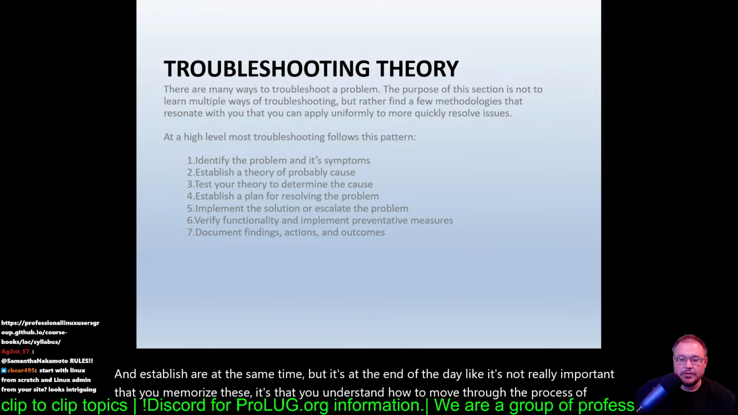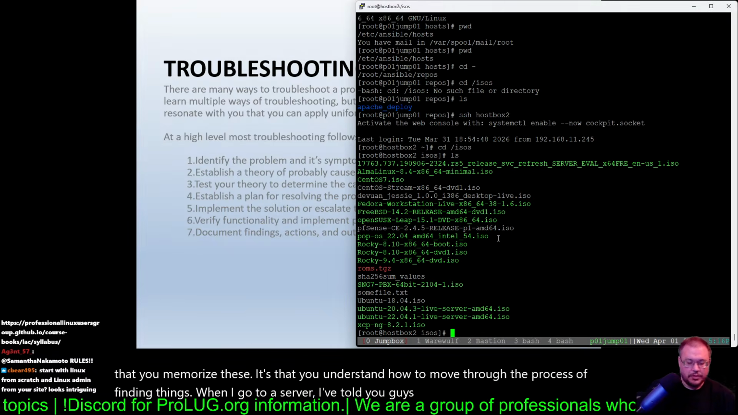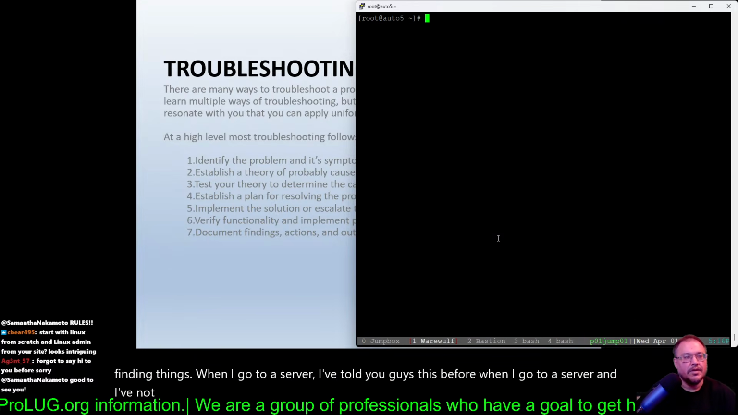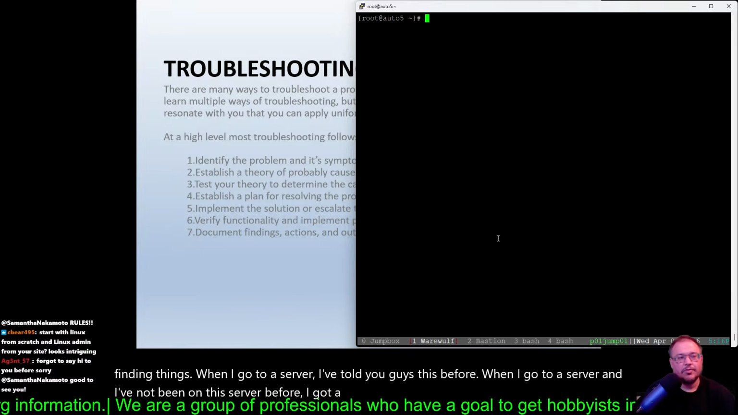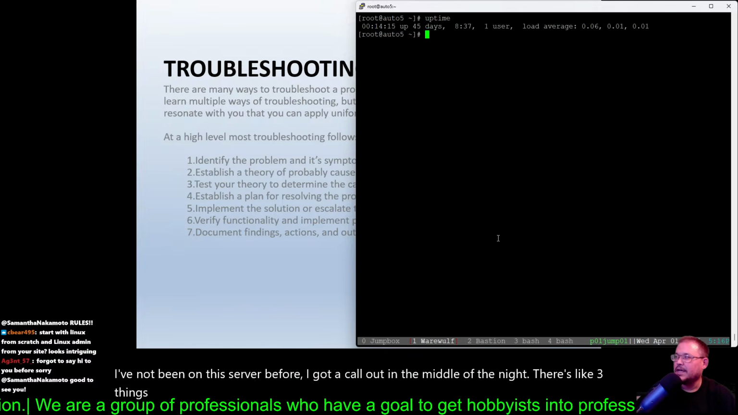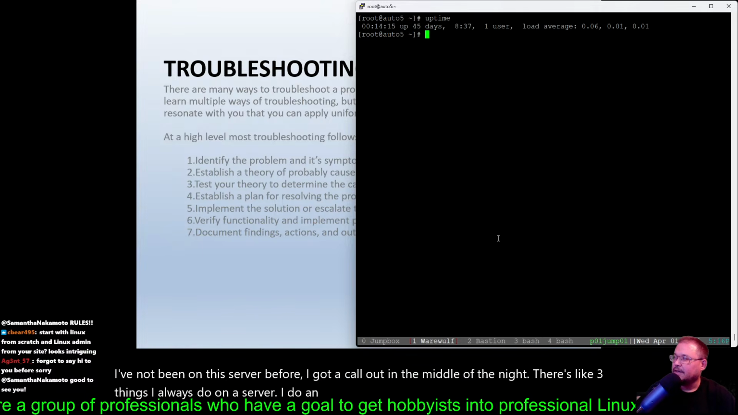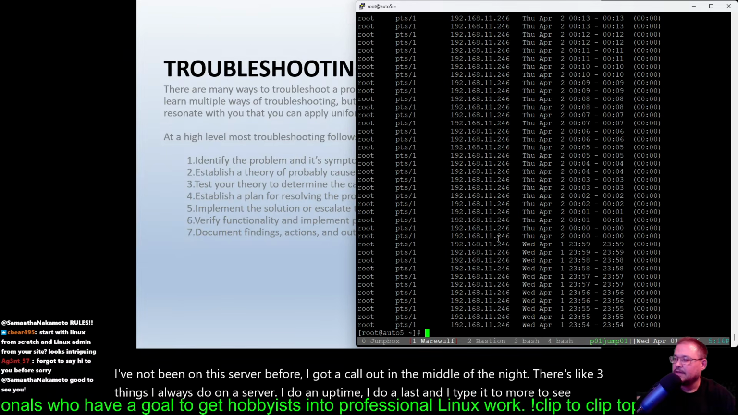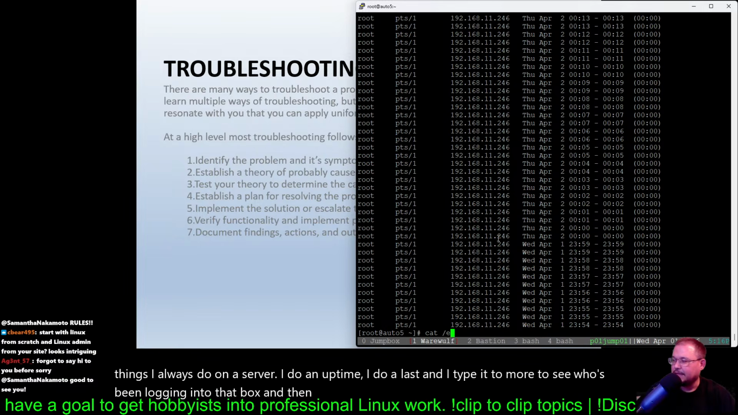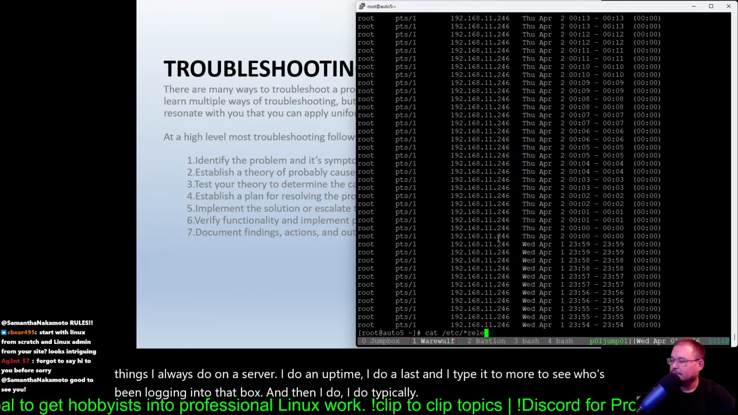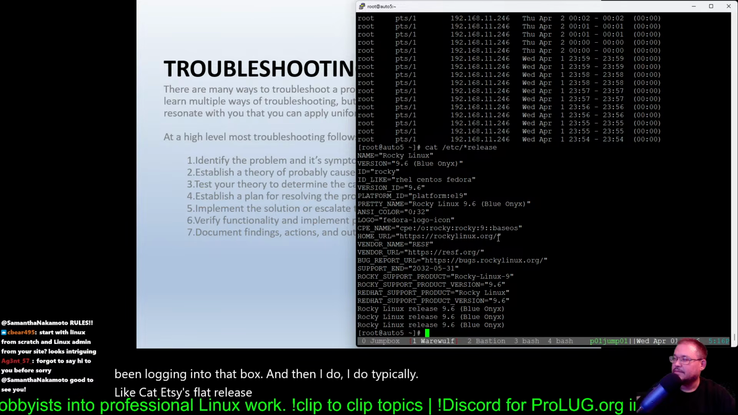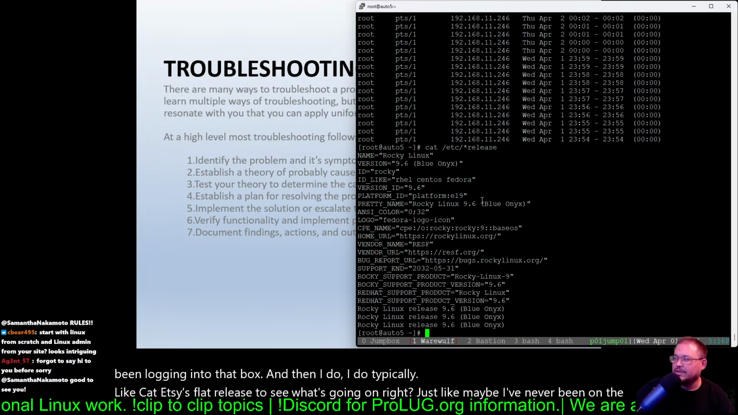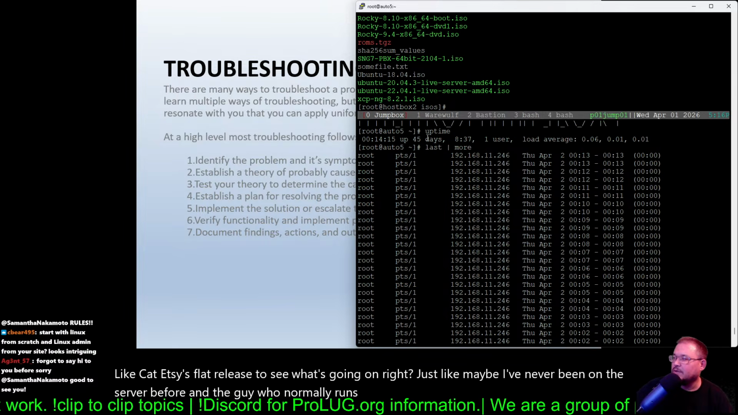When I go to a server, I've told you guys this before, when I go to a server I've not been on before, and I got called out in the middle of the night, there are 3 things I always do on a server. I do an uptime, I do a last and pipe it to more to see who's been logging into that box, and then I typically do cat /etc/*release to see what's going on. Maybe I've never been on this server before, and the guy who normally runs it is out of town, and I just want to see what's going on.